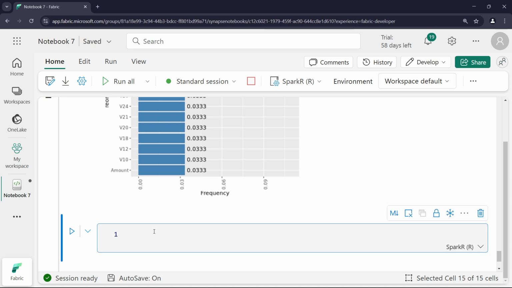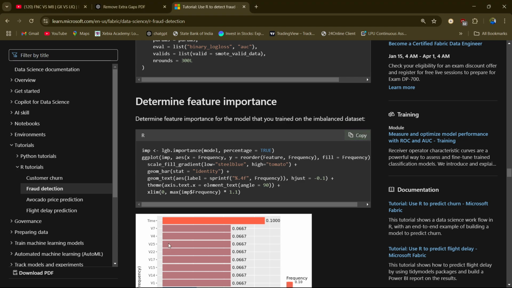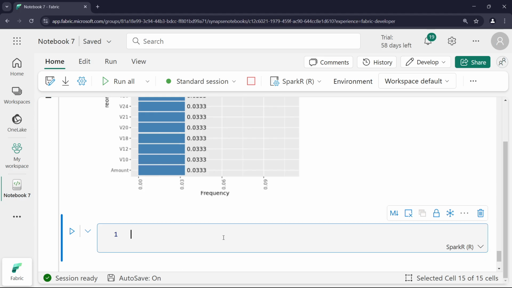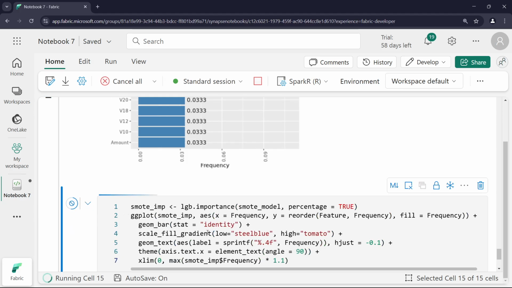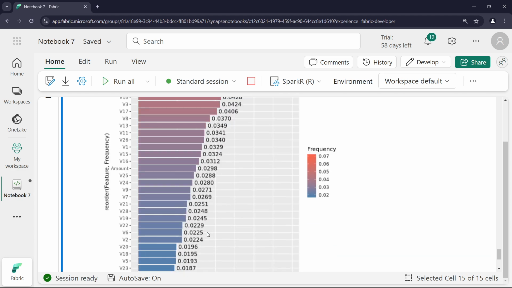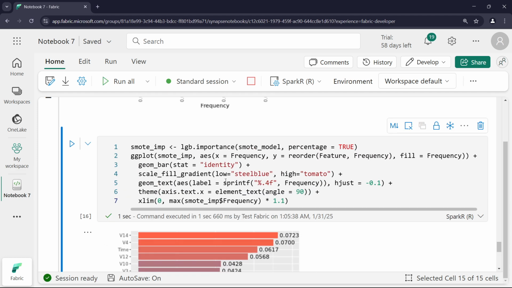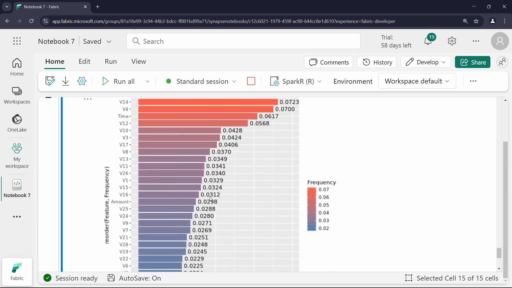You also need to show the data for this. You need to show the other importance. So again, write the code over here. It is basically calculated by the SMOTE process. So next we will evaluate the model.